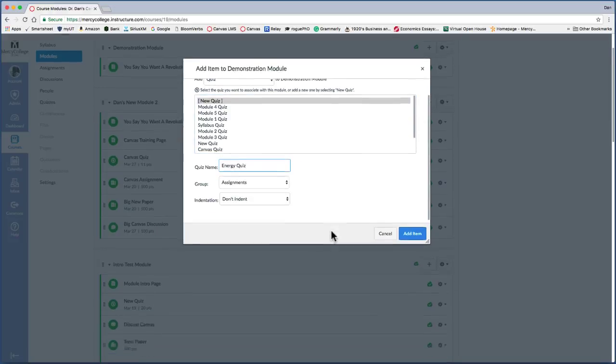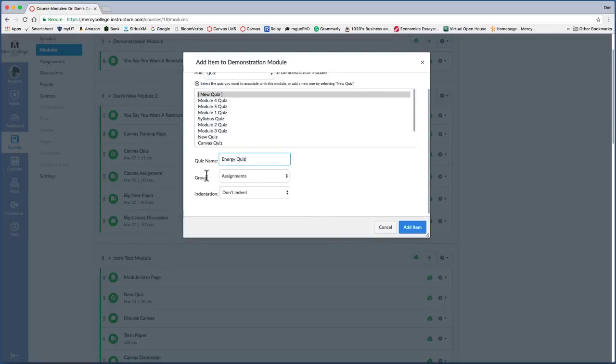You'll notice there are other boxes here. One of them is Group. One of them is Indentation. If you leave these at default, that's fine. If you want to use some more advanced features, you can use Group. Group refers to not a student group, but an assignment group.